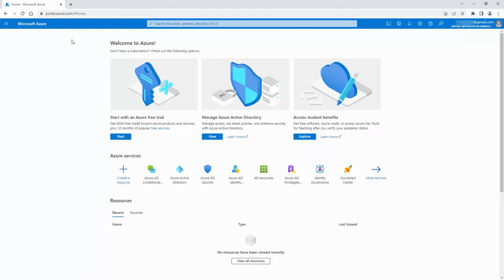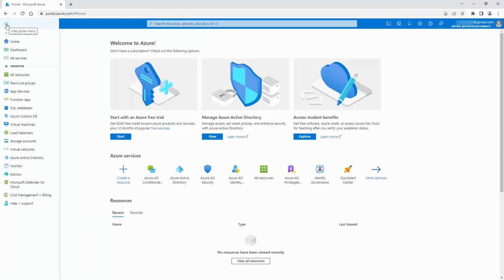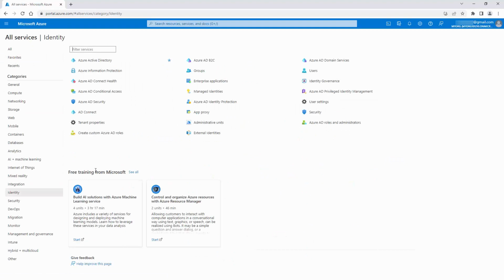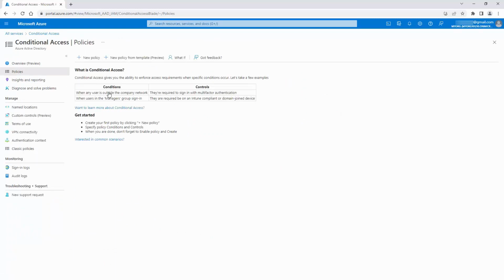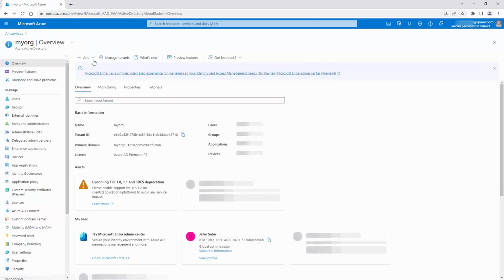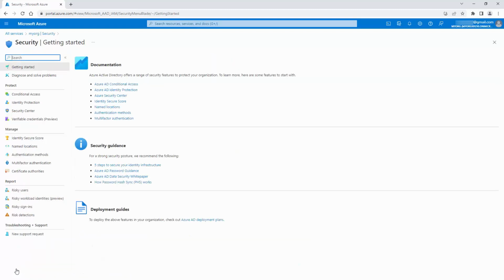So you can search for it from here, or we can hit the three lines down here and go to all services and then to the identity option. And from here we can choose Azure AD conditional access. It's also available from Azure Active Directory. So we can go back to all services, choose Azure Active Directory, and then within here we can go to the security option here. Then under protect, we've got conditional access.